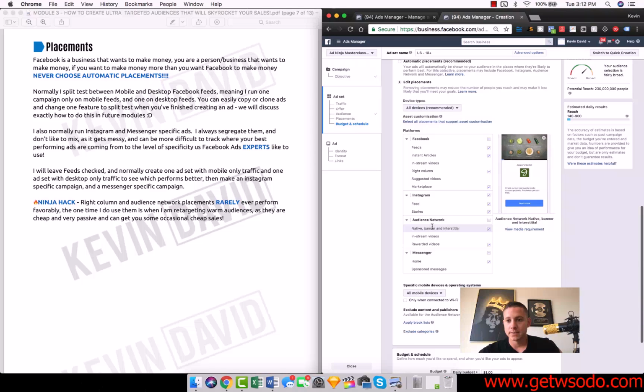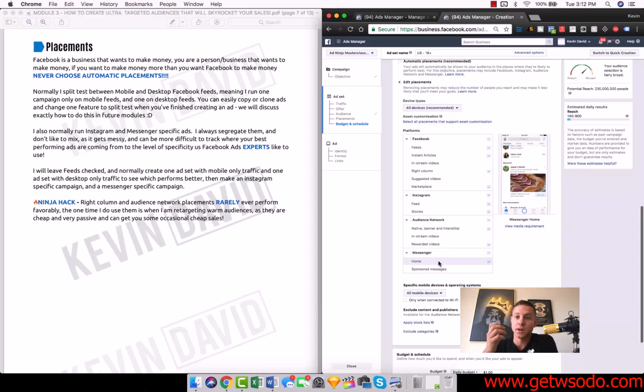Audience Network is inside of apps and things like that. In-stream videos, again, inside of apps. Reward videos here. I've never had a huge amount of success from Audience Network. And then Messenger. Messenger has the home, where you see all of your different conversations, and they have an ad space there. And then inside of the sponsored messages, right? All of these are good for different things, but I'd say that for 95% of us and 95% of the time, unless we're running specific Instagram campaigns, I never run both Facebook and Instagram in the same campaigns just because they're different sizes.